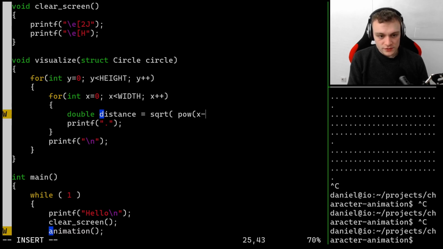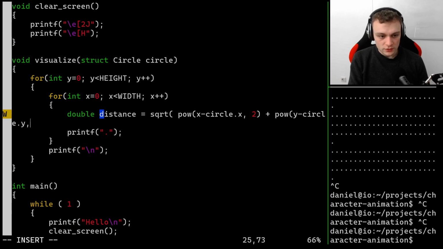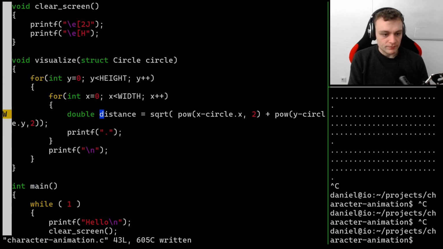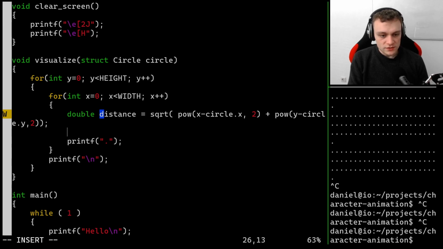x minus circle.x squared plus y minus circle.y squared. That's the distance. Did I mess up anywhere? Yeah, okay. This is the distance, and now we can check if the distance is smaller than the circle's radius. That means that the point we're checking right now is within these coordinates.